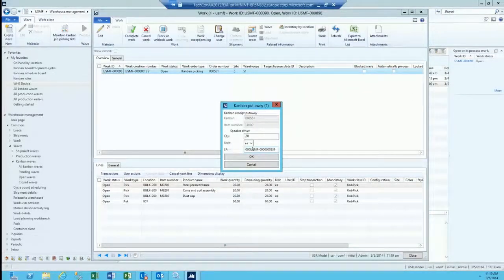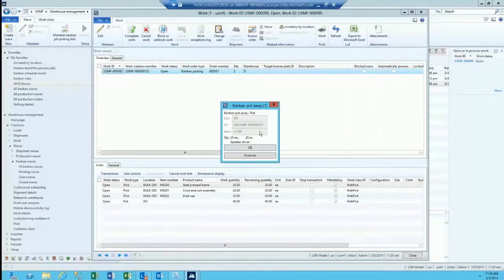So we will confirm, and then we are asked to put this away to the location 002, which is our new input location for the another manufacturing process. This was our assembly of the speaker.